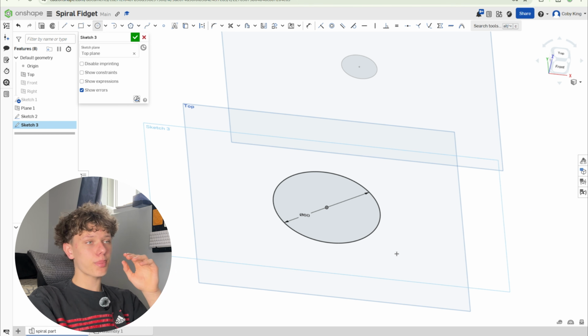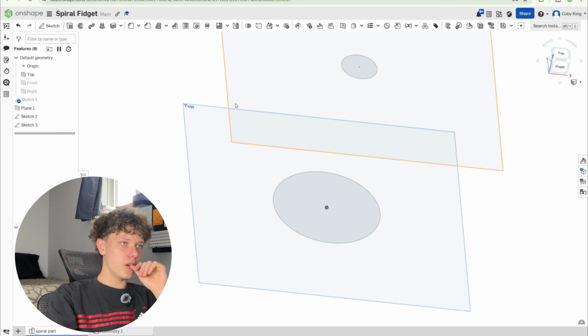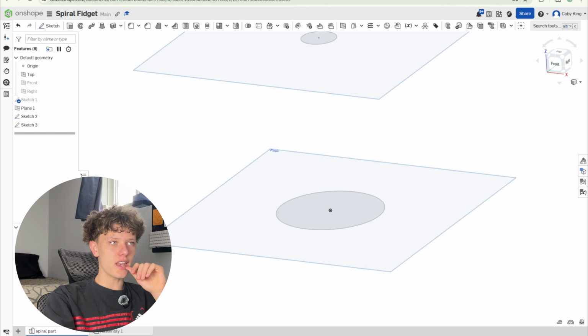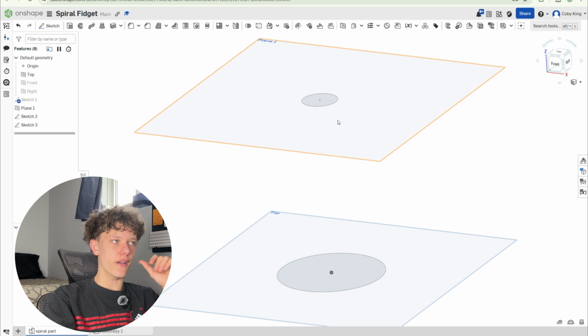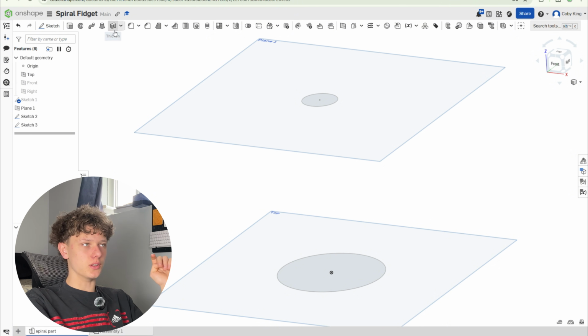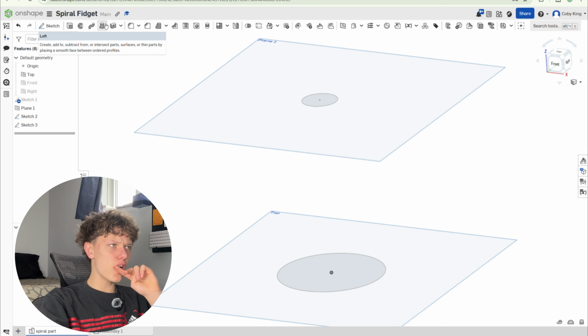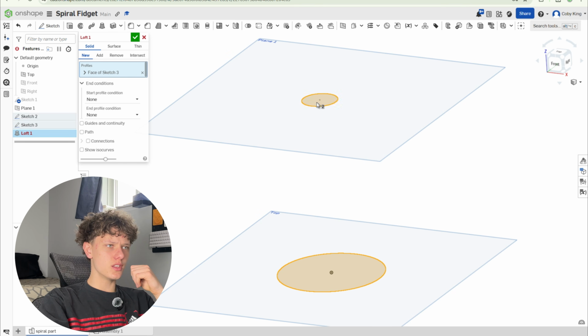Okay, boom. Now what we want to do is we want to somehow connect these two sketches together. So there's actually a tool for that. It's called Loft. So let's click on Loft and choose the two faces.